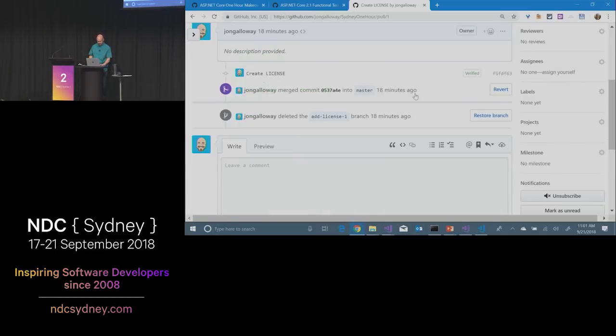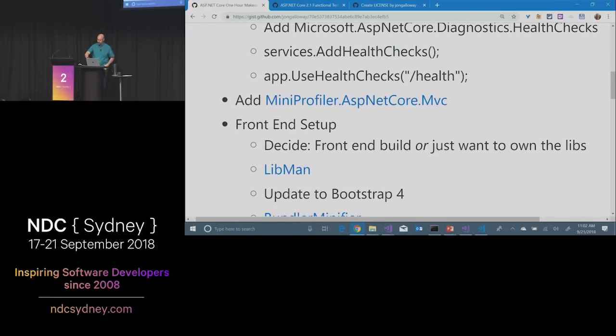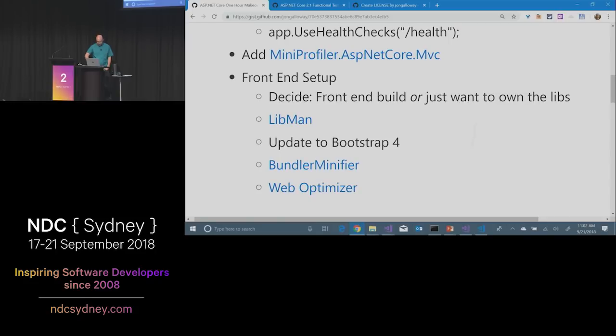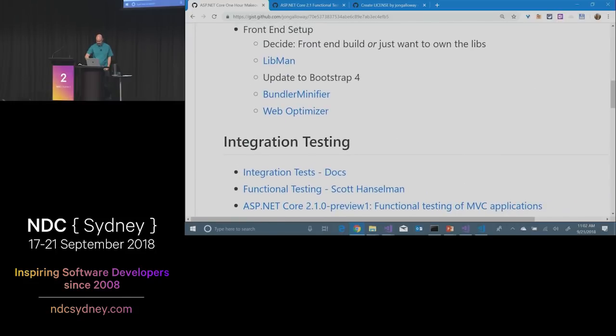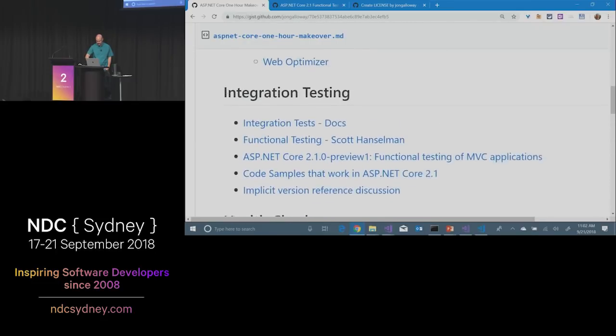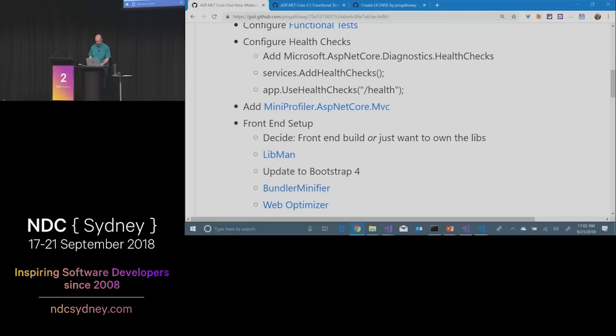So next, we're going to look at health checks, and here's our general plan, just so you know where we're going. We're going to set up health checks. I'm going to show you quickly how to set up Mini Profiler. I may skip over that. Then I've got some front-end setup stuff. And then I'll walk through and point out some other cool stuff. So I need to save a good five-ish minutes at the end.